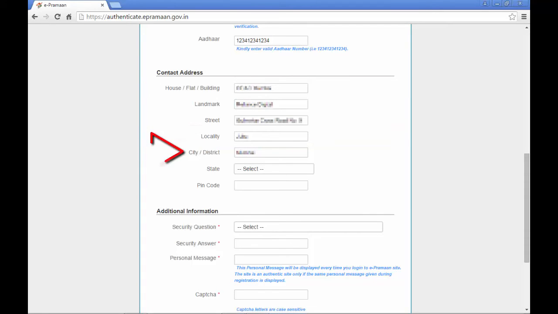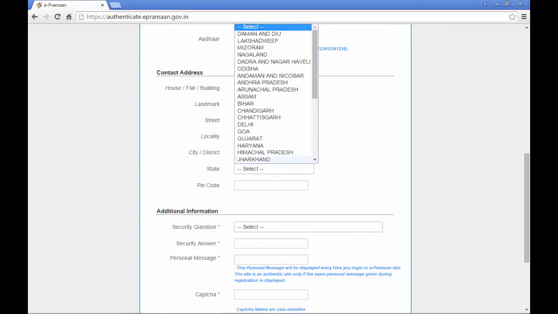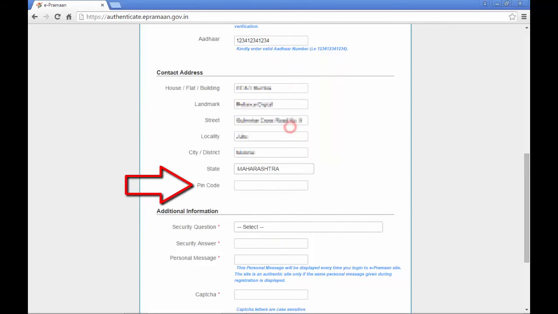The city or district field should be 1 to 50 characters long and can contain alphabets and space. You can then select the state name from the list of states provided. The PIN code field must be 6 characters long and can contain only numbers.